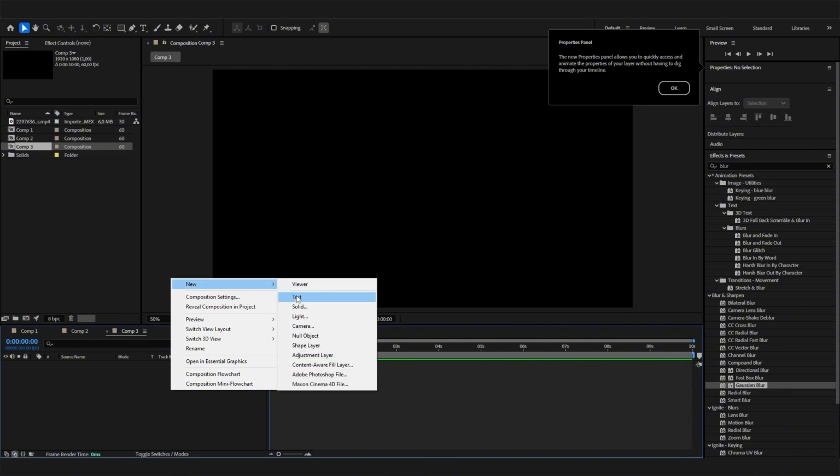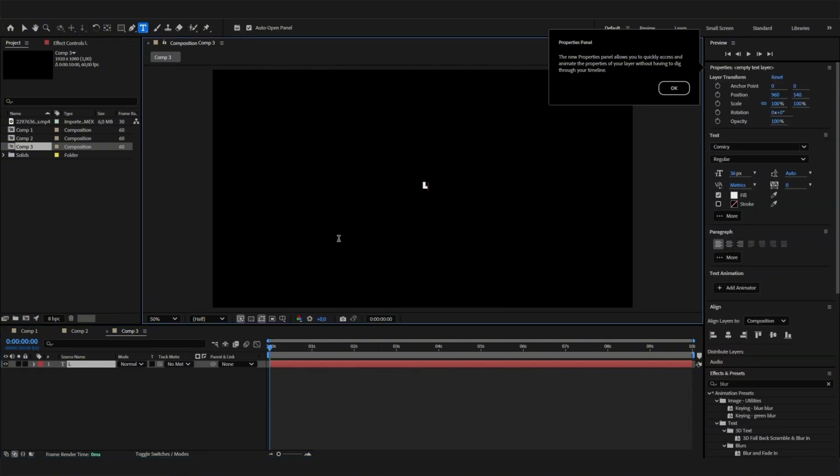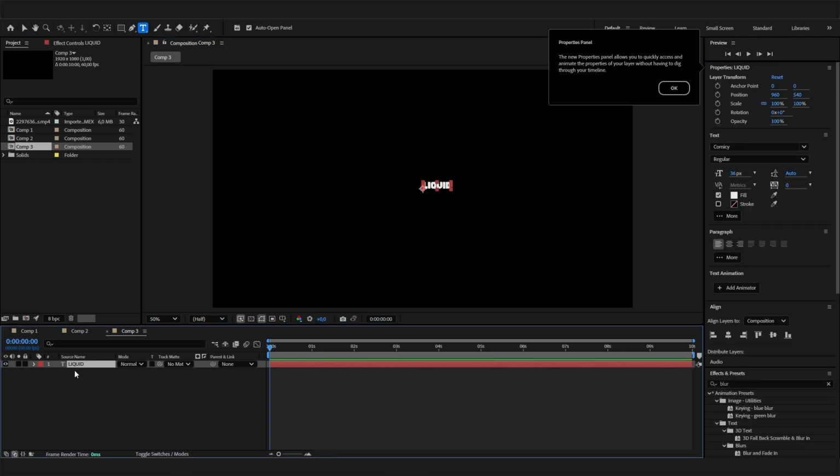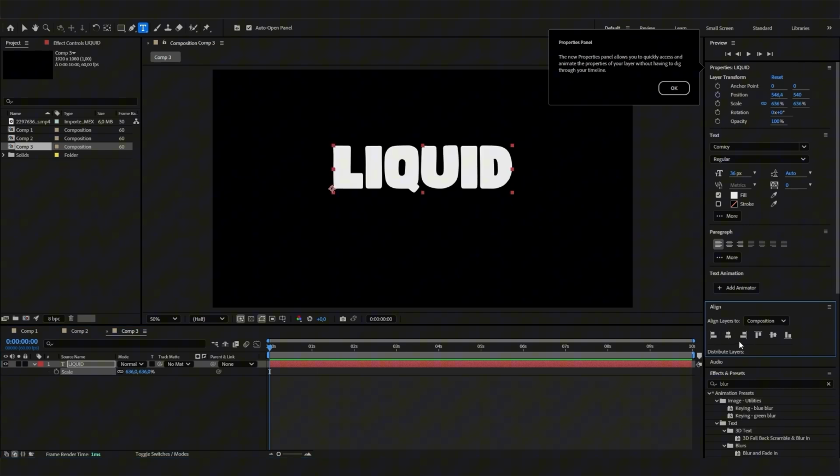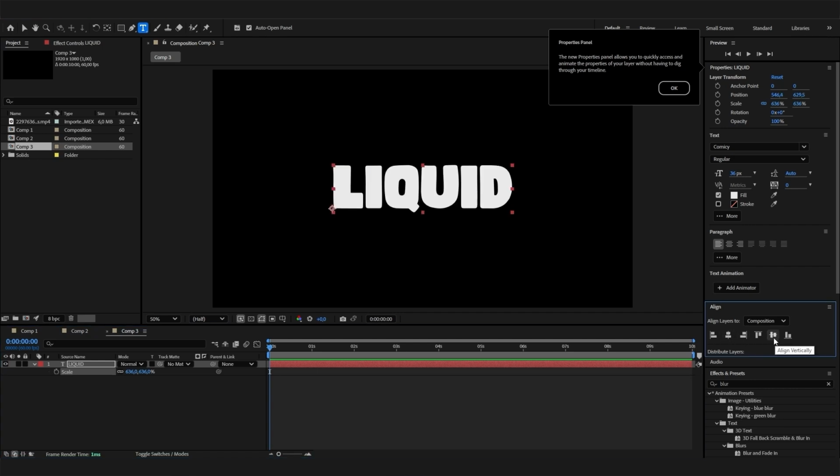So I'll make a new composition and just leave the standard settings basically, and then obviously let's right click in here and go to new and let's add a text. And I'll just type in liquid again. And we can also select the layer and press S on the keyboard to scale this thing up, just like this. And we can also go to the align settings in here and align the text horizontally and vertically.